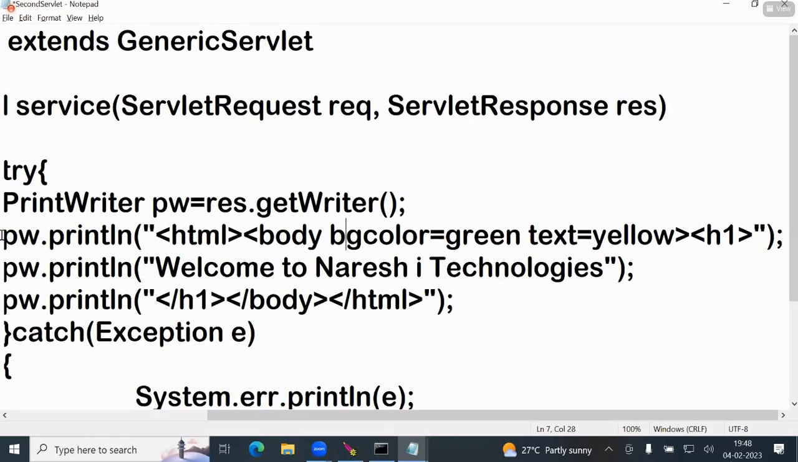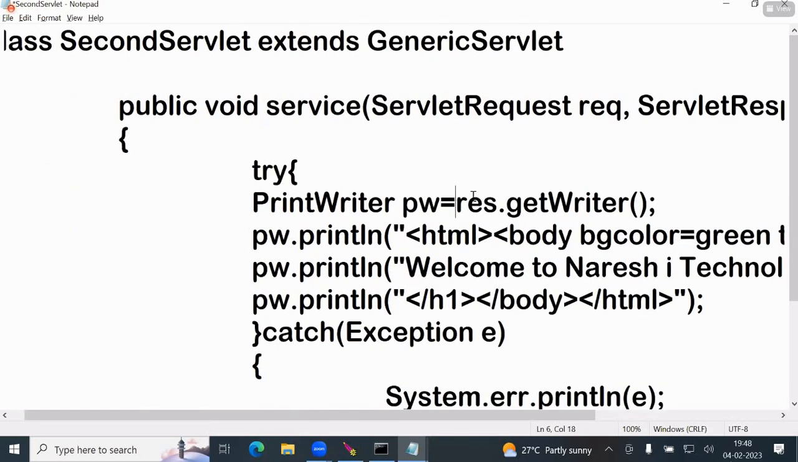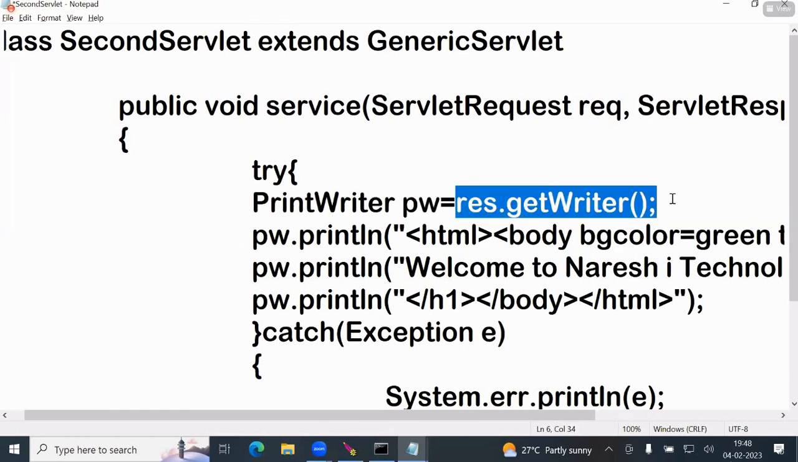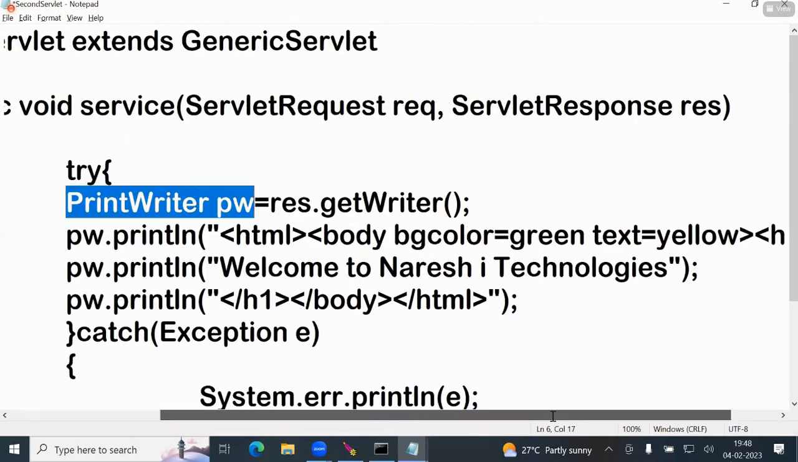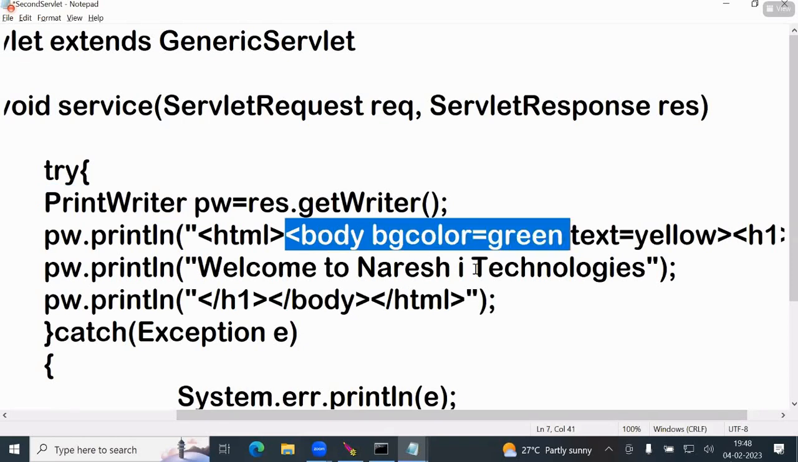See here, response.getWriter. What will happen? A stream is created from the server to the browser. That stream only we are calling PrintWriter. Through PrintWriter, I am passing HTML to the browser.